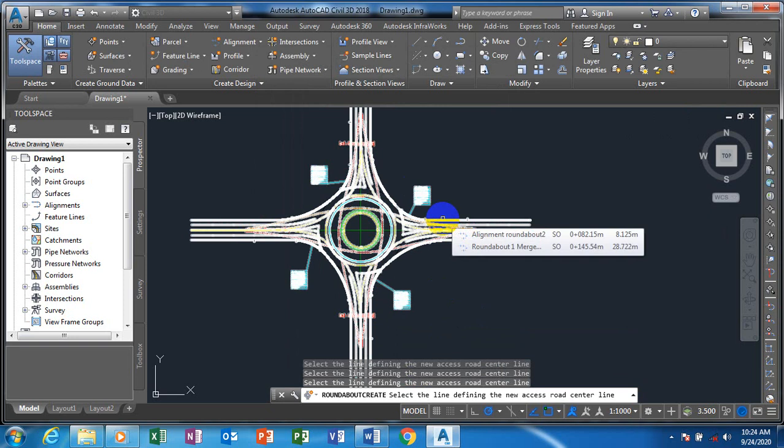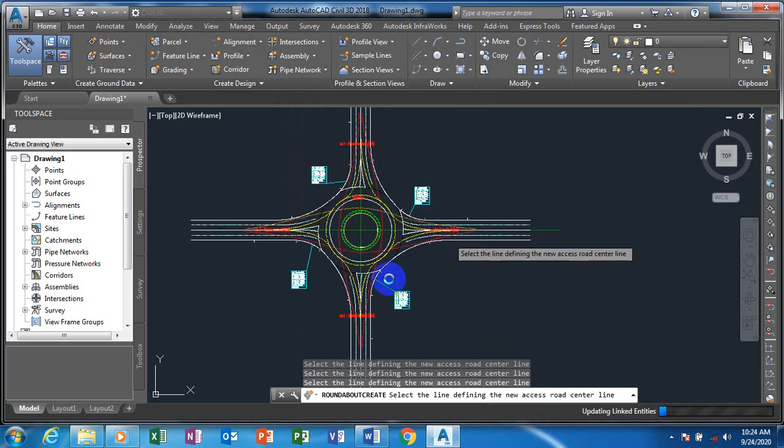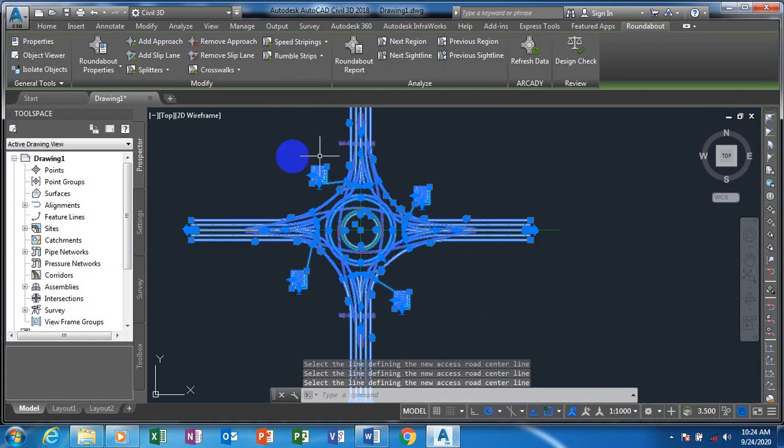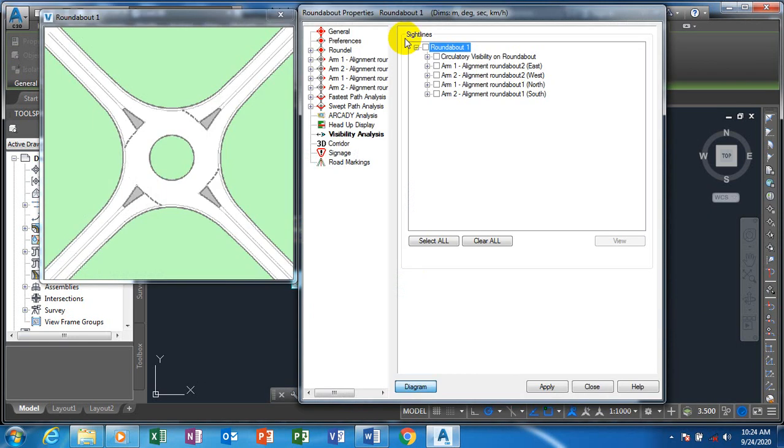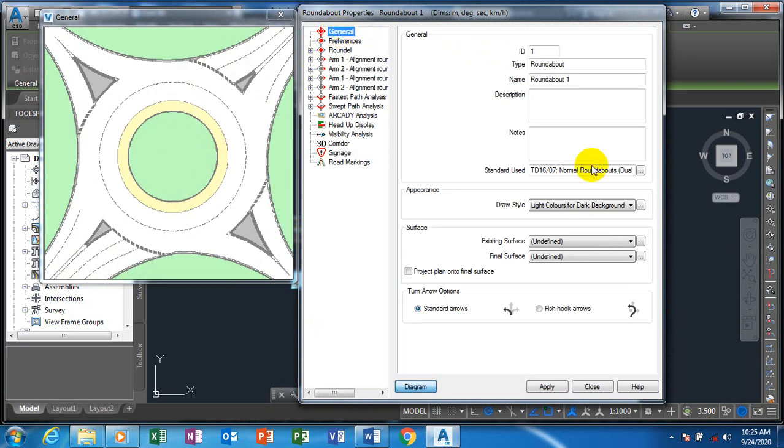But we can make some other changes to this. All you need to do is highlight this, just select, and go to roundabout properties. Now if I come here, whatever I do here, you see it reflecting here. It is very much interactive. If you come to general, you can see here the roundabout name, I can name it whatever I want. The name of the location, I can give it a name, I can change that here, roundabout type.